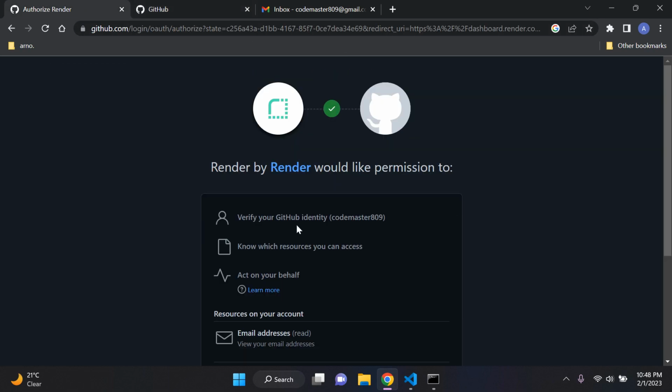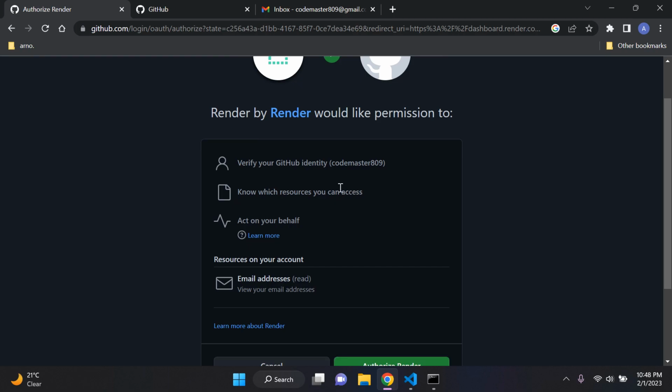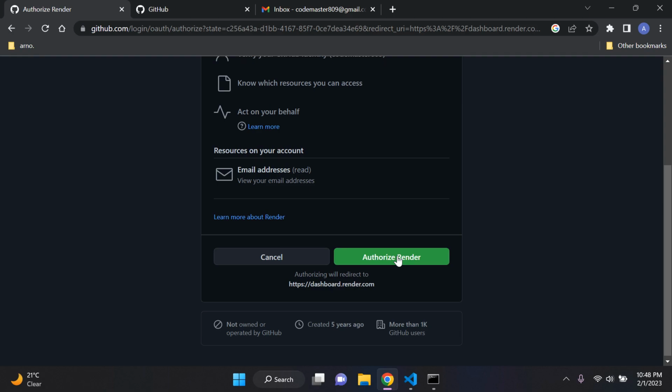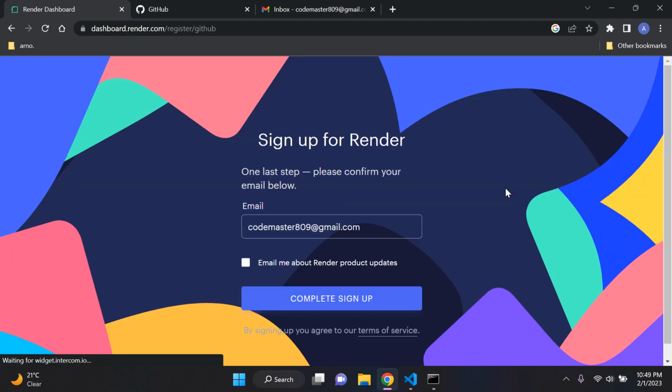It will automatically recognize your username, and basically all Render wants to do is verify your identity on GitHub and know which resources it can access. So basically all we want Render to do is access our repository, which we will create soon enough, so we can give it access and authorize Render. Okay, so it's going to redirect, and now it's going to ask us to confirm our email. So we can go ahead and say complete sign up.